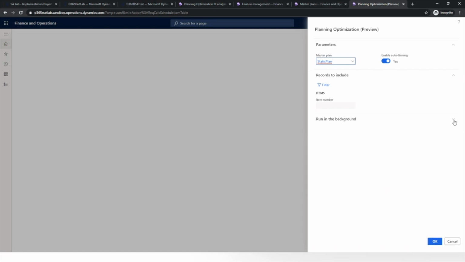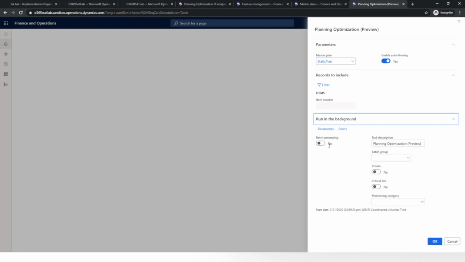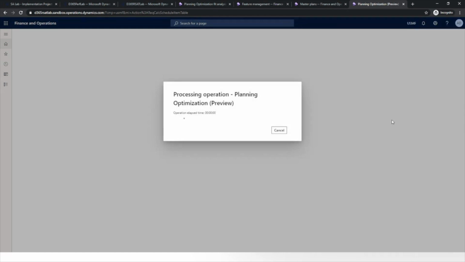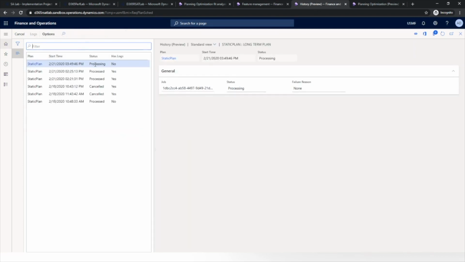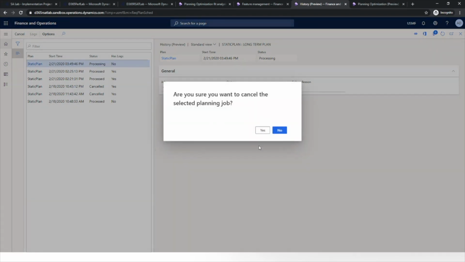And if you want, you could run in batch also, as it honors the batch processing. So that's where to set up a recurrence and all. Not using it for the demonstration. We'll click OK on it. And once it is running, I can go here in the history, and it says that it's currently processing. Once I click on that, I am able to cancel it. I'll just cancel it now.